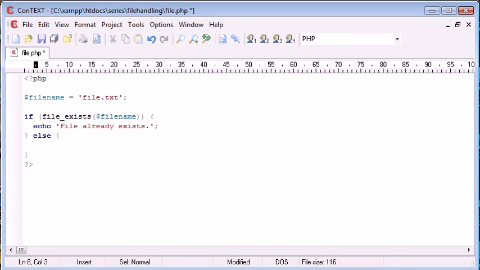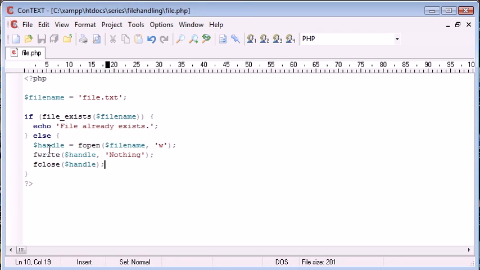Otherwise, we're going to say handle equals fopen. And if you haven't already looked at file handling, have a look at this before you try to understand this code. Then we want to fopen file name for writing. We want to fwrite to handle, and I'm just going to write nothing inside, for example, and then we want to close this file by its handle. So what we've essentially done is we've checked if file.txt exists. If it does already exist, we're just going to say to the user file already exists, so we're just going to give them an error message.